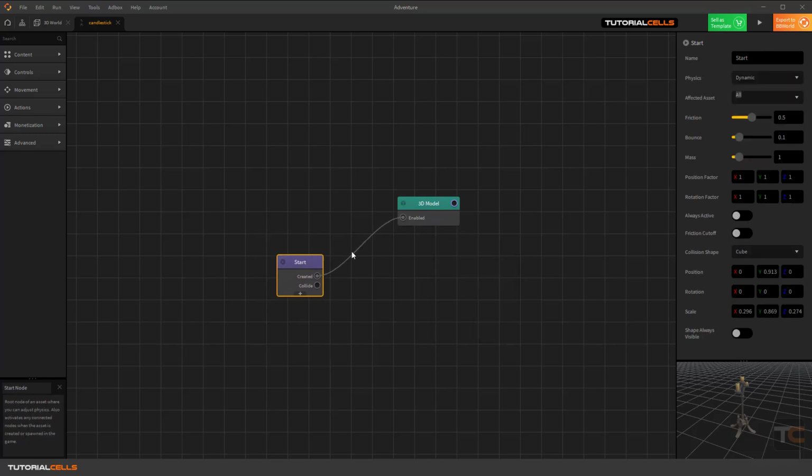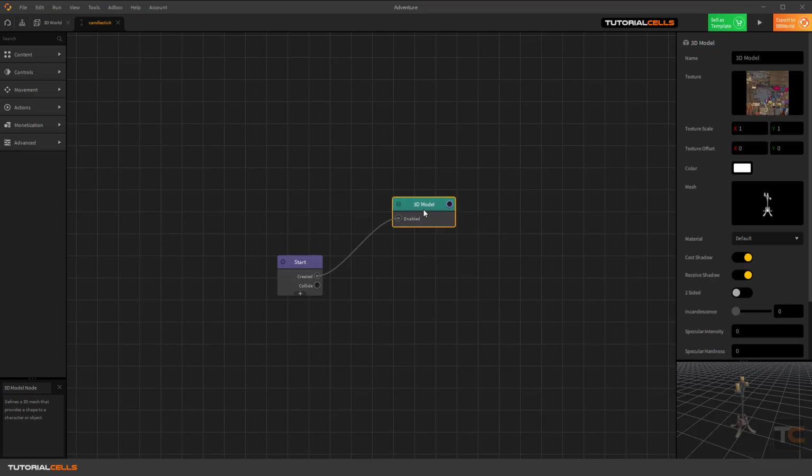And this is the start. This is a 3D model. I will explain them more. Here we can see cast shadow. It means it creates a shadow on other objects and receives shadow from other objects. For example, the shadow will be affected on this. I will explain it more in the sunlight section.